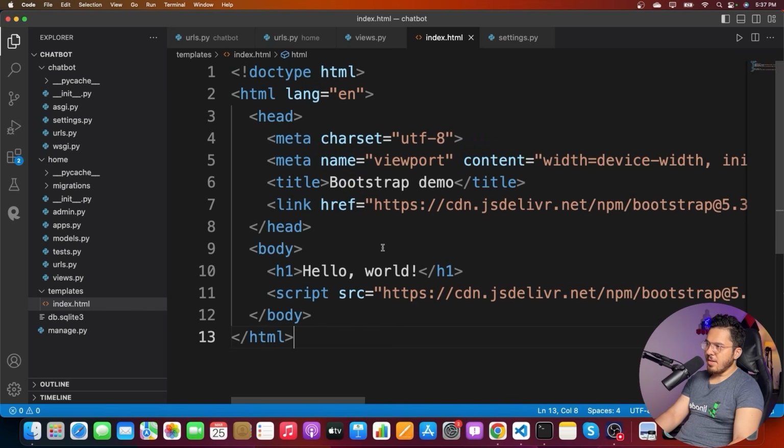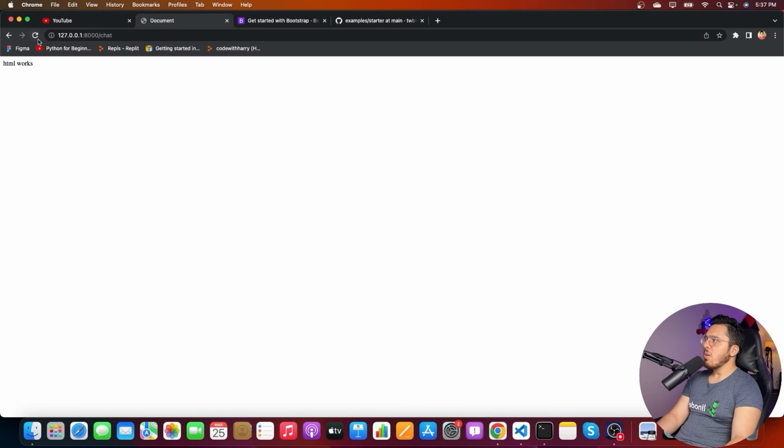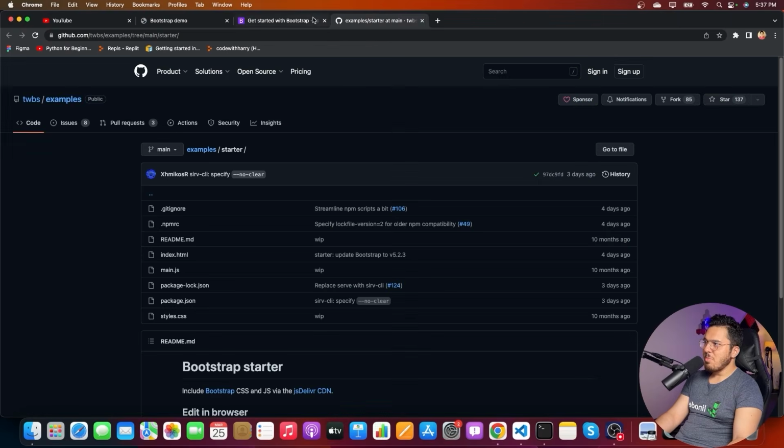So I will paste it here and I will check whether Bootstrap is working or not. How do I check whether Bootstrap is working or not? I can check by simply looking at this font. The font is now a little bit fancy and this is Bootstrap's font. If you are familiar with how Bootstrap works, you know that this is Bootstrap's font and Bootstrap is working.